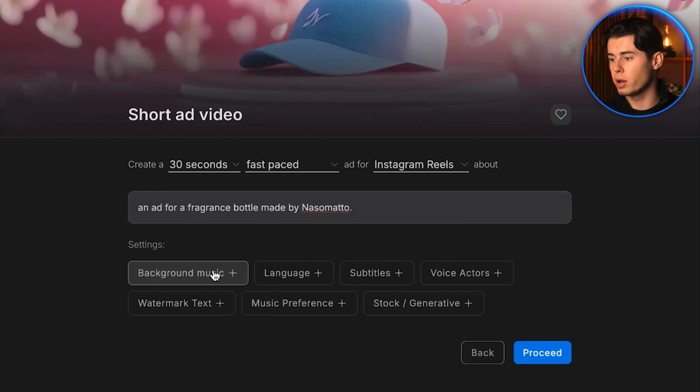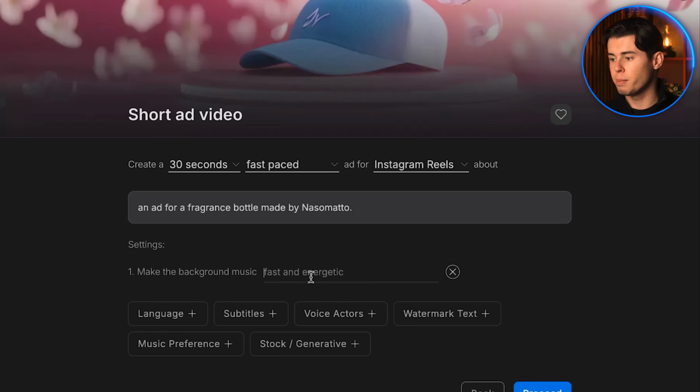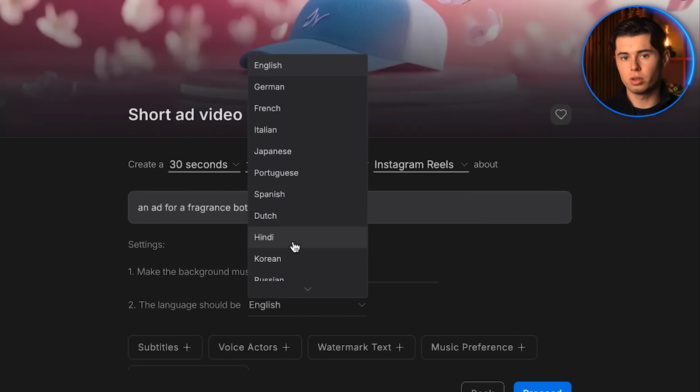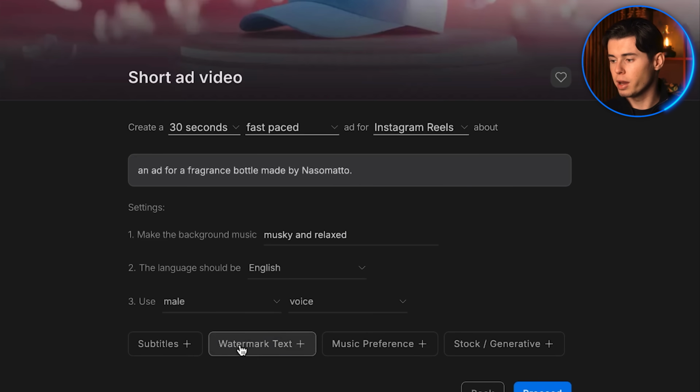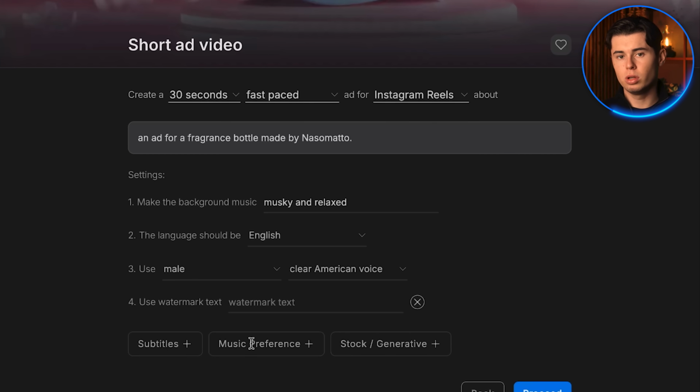Then I can add some details, like background music. I'll go with something musky and relaxed. For language, I'll choose English. I'll skip subtitles since I don't want any. For the voice, I'll pick a male voice with a clear American accent. Then there's an option to include or remove a watermark. This is where you could add your logo if you wanted to.